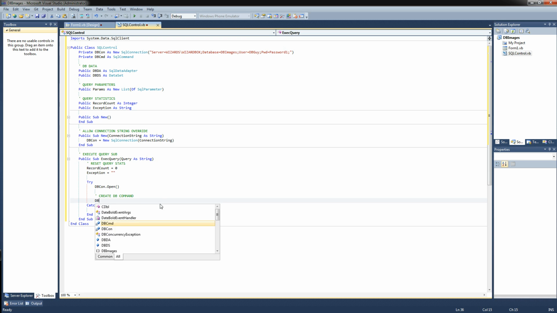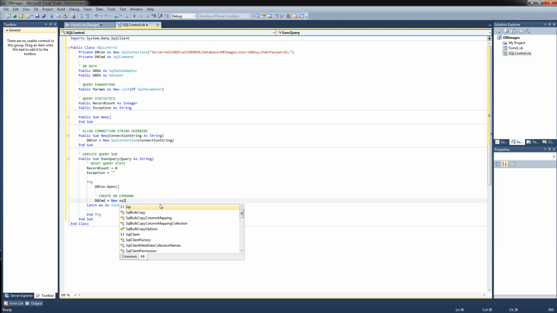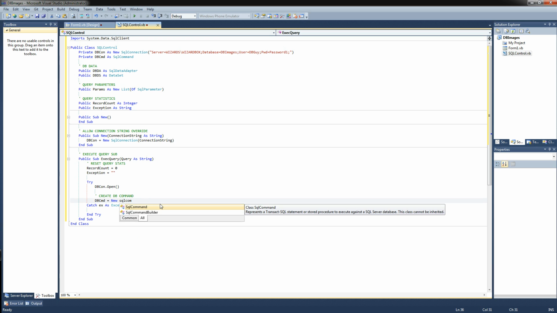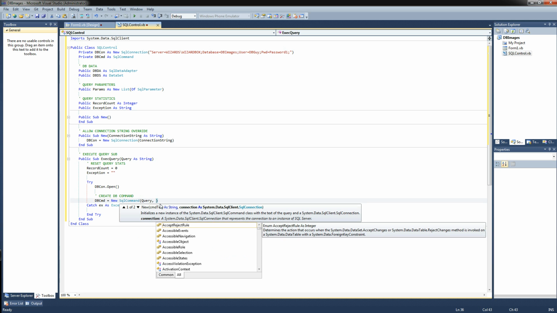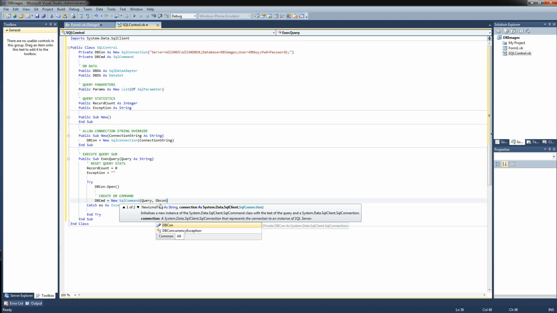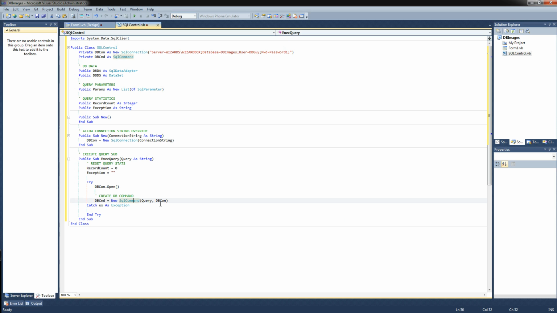So we'll say dbcmd equals a new SQL command. And what we want to do is pass our query into that along with our connection, so it knows which connection to execute our query against. All right.